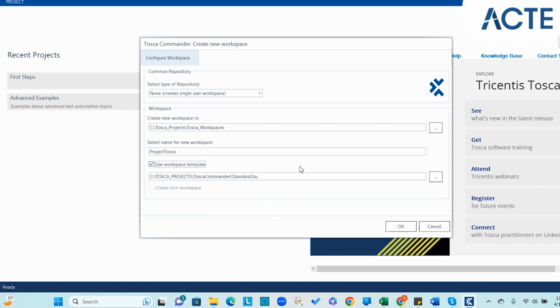You can see that after selecting it, one file got added, the file location standard.tsu. I'll tell you the purpose of adding this file to our workspace. Yeah, that's it. We can create the project.